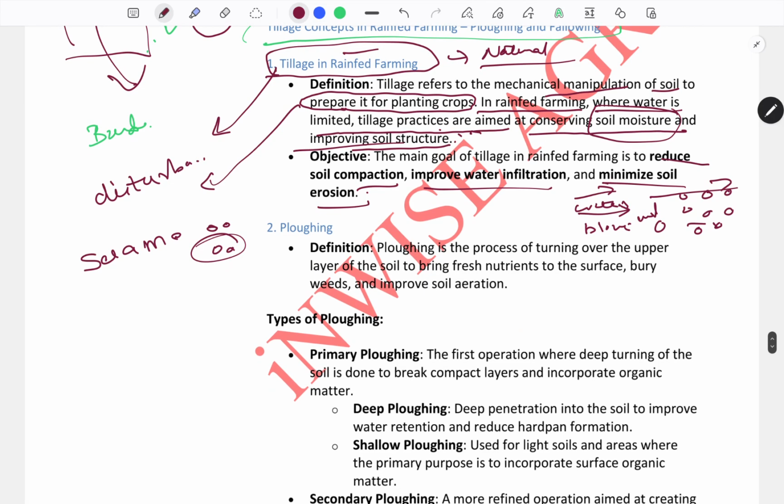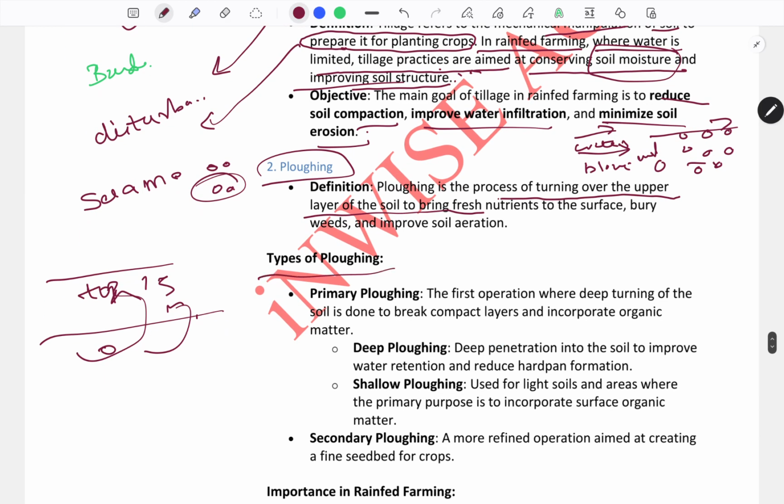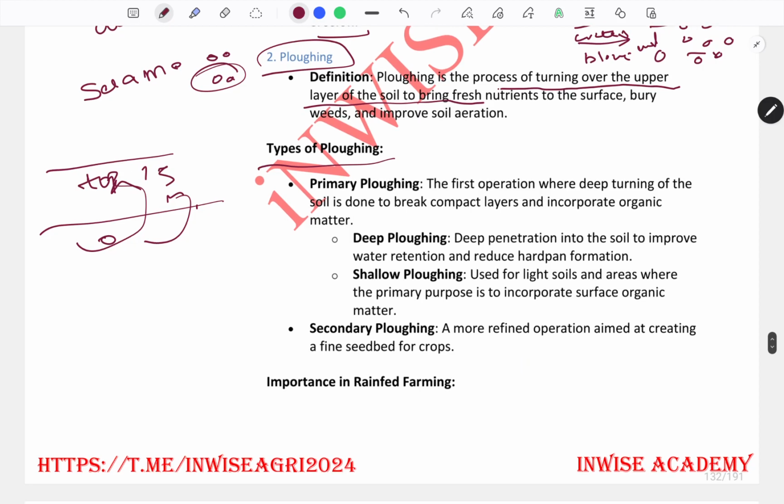Then plowing, which comes under tillage. Plowing is the process of turning over the upper layer of the soil to bring up fresh nutrients. We have the top 15 centimeters of the soil; below that we have some soil that we will turn up, because it will contain some nutrients. Then we have types of plowing. In that we have primary plowing and secondary plowing.